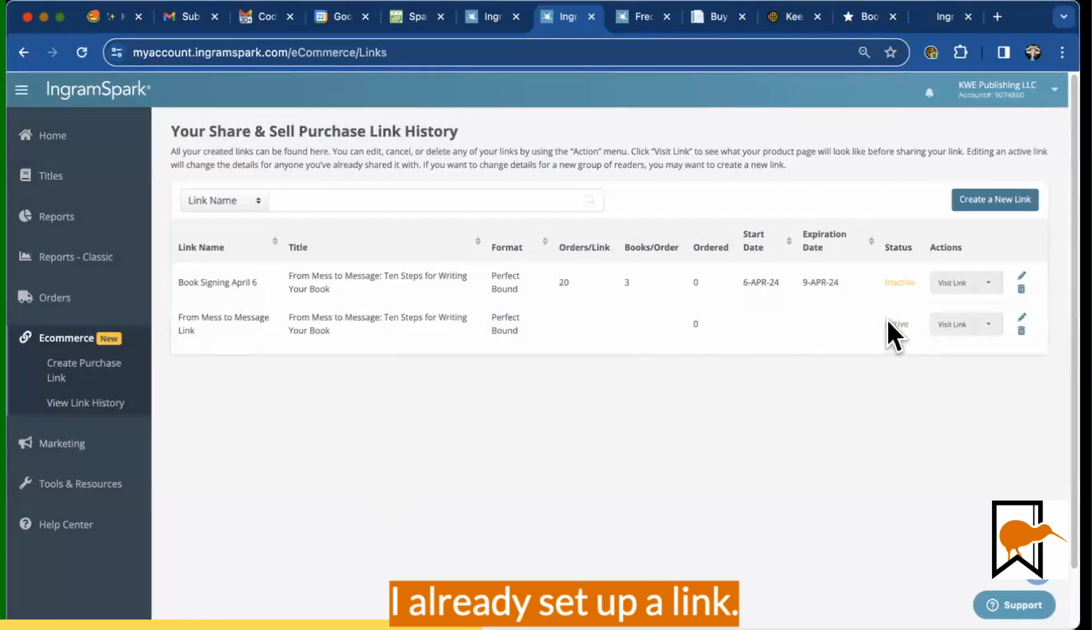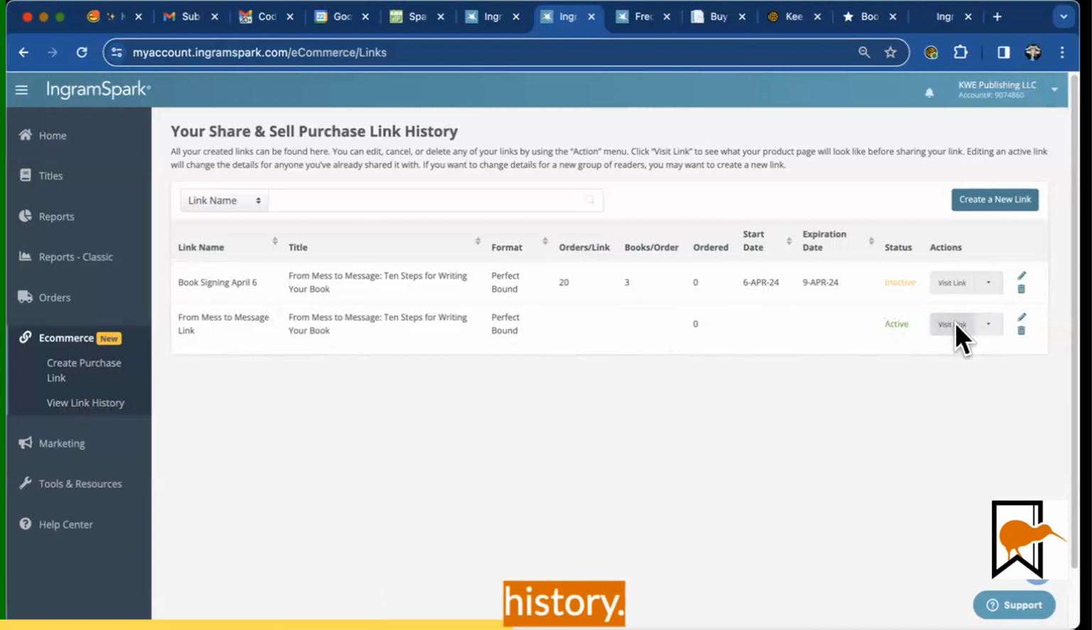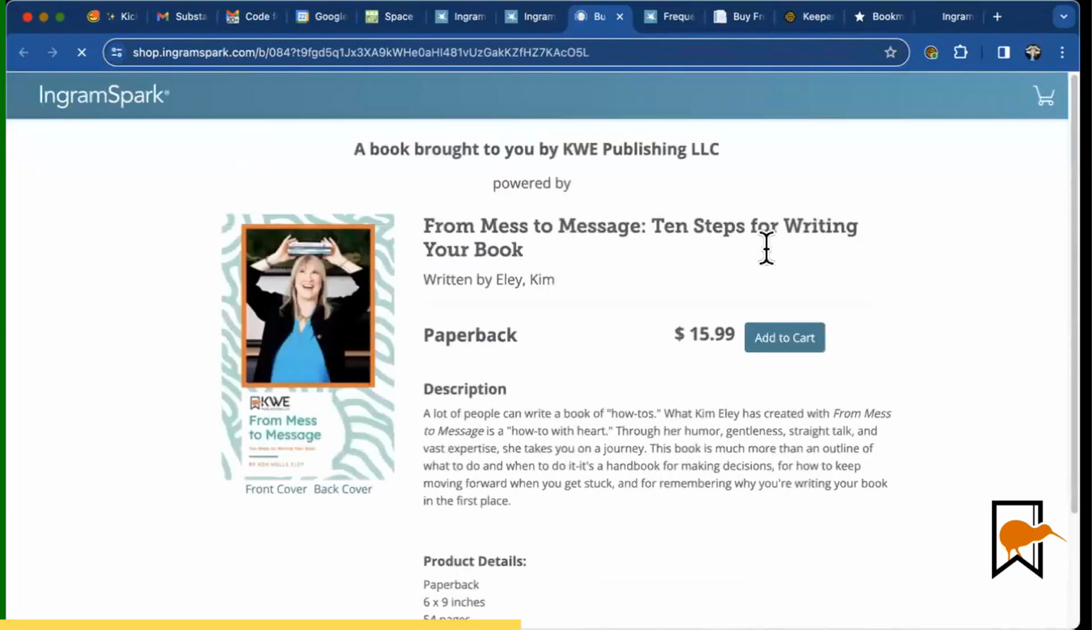Okay, I already set up a link. This one's inactive because it hasn't started yet. It's going to start on my start date. So let's look at this active link. We can come over here under, again, e-commerce on the left-hand side, and you can view your link history. Let's visit this link. It's going to open a new tab.